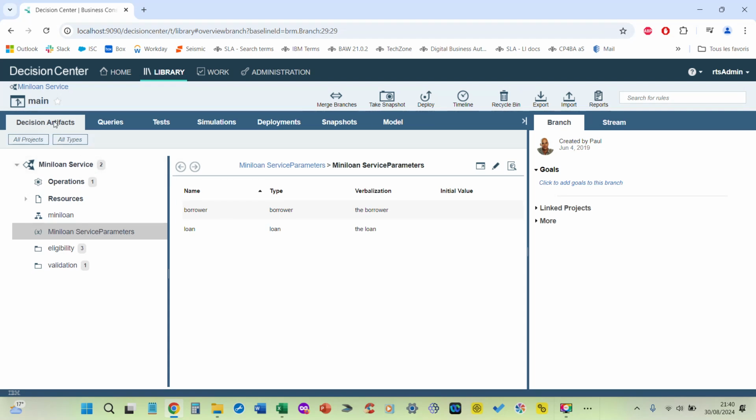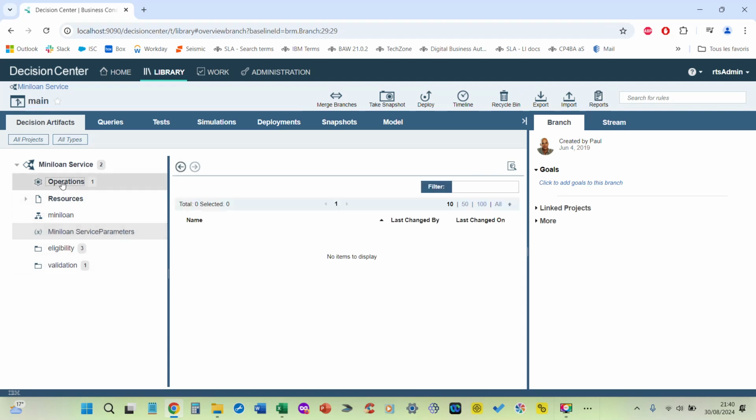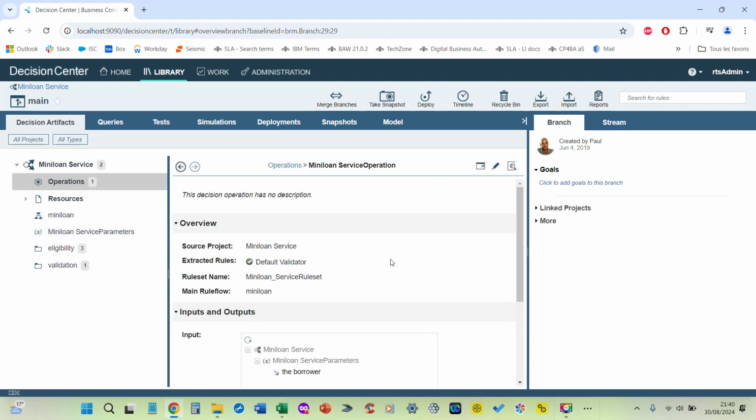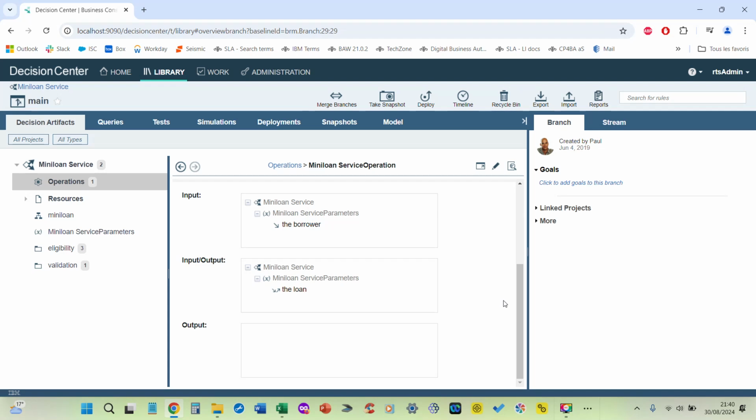This first tab here, Decision Artifacts, shows all the artifacts within the decision service called mini loan service. As you can see here on the left, we have a tree view that lists all the different artifacts. The first one is the operation. The operation is the function or the service that is called from outside.